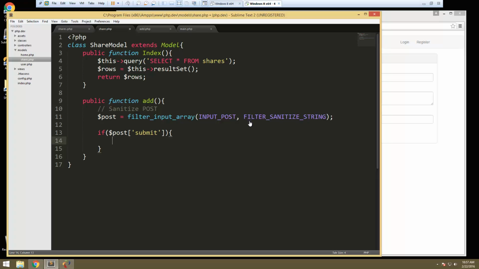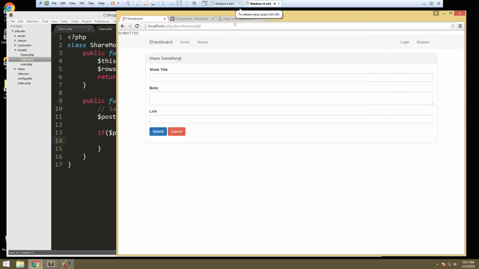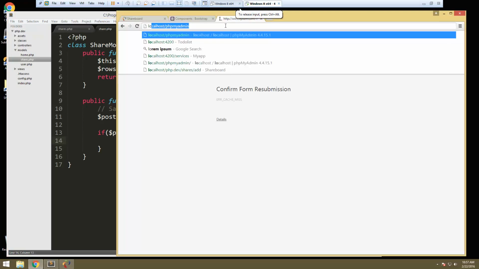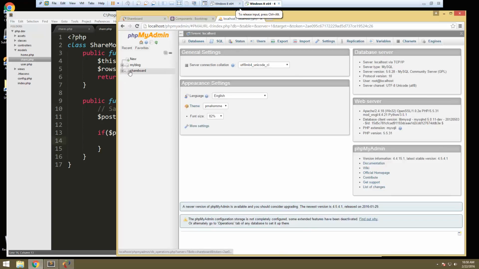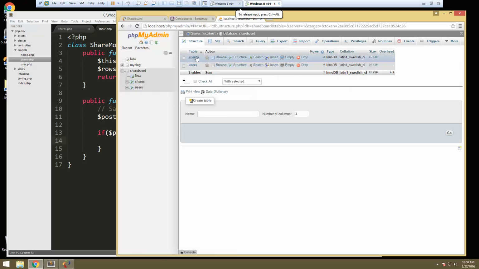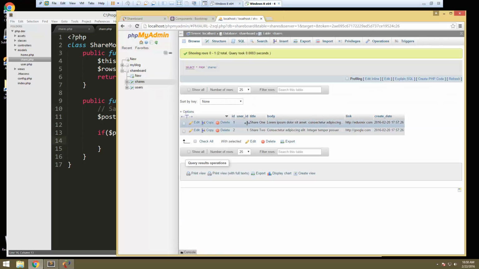So we have a title, a body, a link, and a user ID. Let me just double check that. I'll say phpMyAdmin. Okay, so we want shareboard and then shares. All right, so yeah, we have a user ID, title, body. Since we don't have user registration or login or anything like that, we'll just put a 1 in there for now.